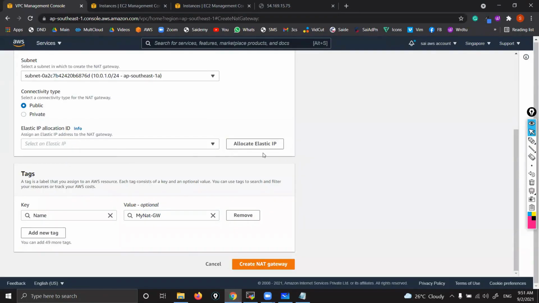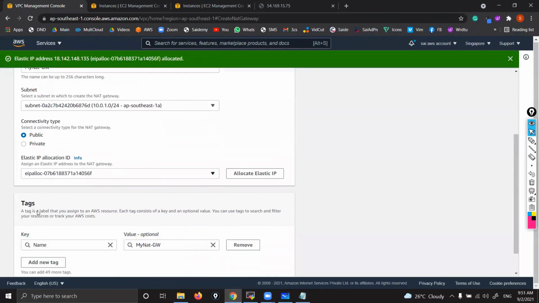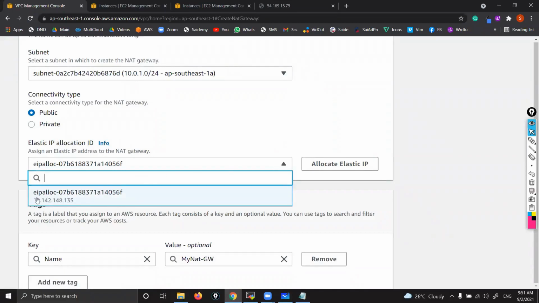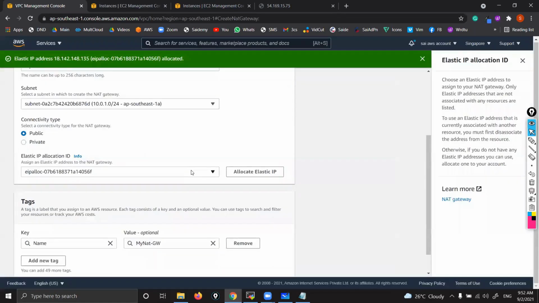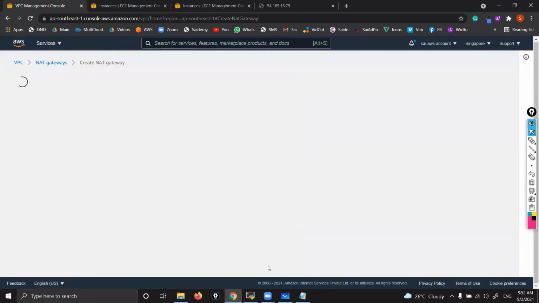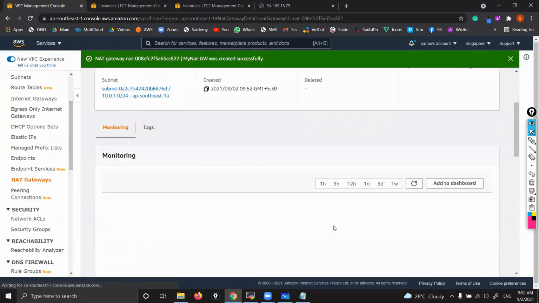So how to assign elastic IP? Allocate elastic IP. Allocated. Where can you see elastic IP? Simple. If you click here info, not showing. Or else you click here drop down. Yes, these are elastic. 18.142.148.135. This is the elastic IP. That's it. Now create NAT gateway. Create NAT gateway. That's it. My NAT gateway is absolutely ready.